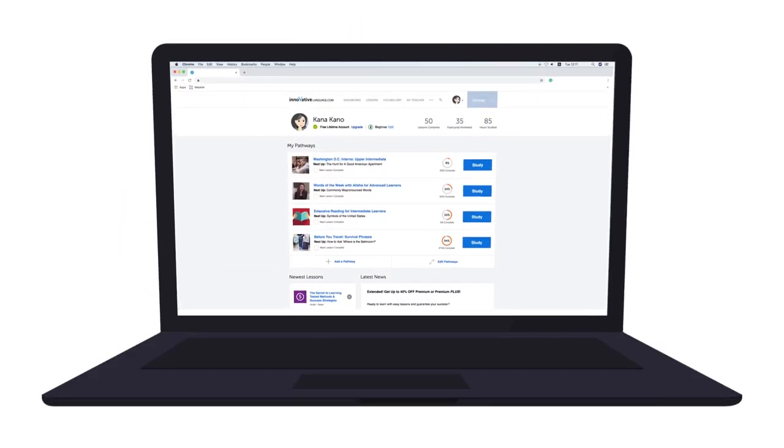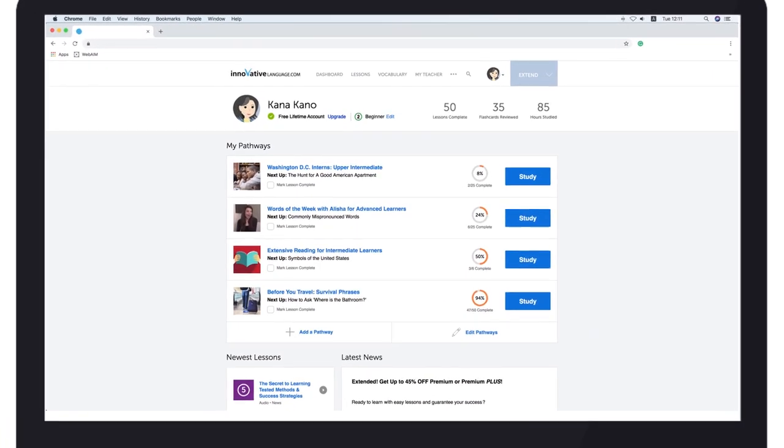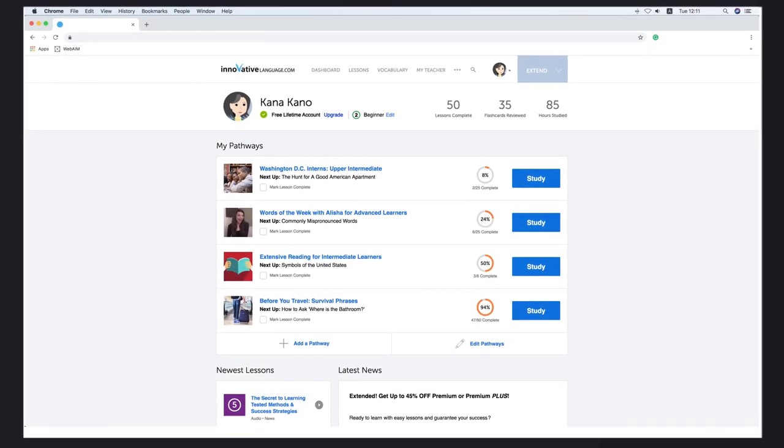If numbers and data are helpful for you as you track your learning, check out our dashboard. It tracks your progress and gives you dynamic reports.